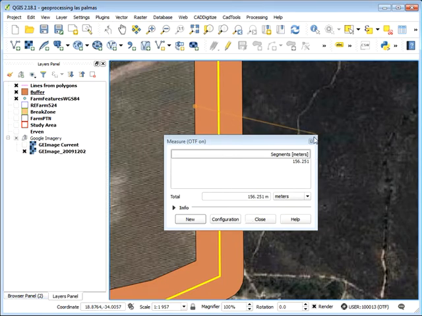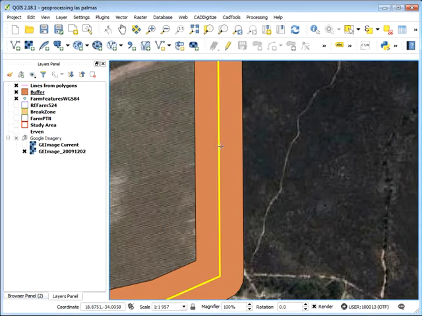So that's fine, it's done what we thought it would, but it's not going to be useful going forward, so we need to somehow exclude this outer boundary, and we'll do that in the next step.